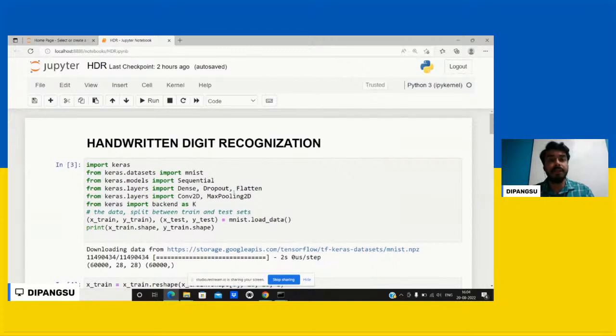Let me tell you the workflow of the GUI. First of all, we will import all the libraries one by one, and then we will import and download the dataset, and then we will train the model and build a GUI. That means a graphical user interface, where we will build a window or a pop-up.